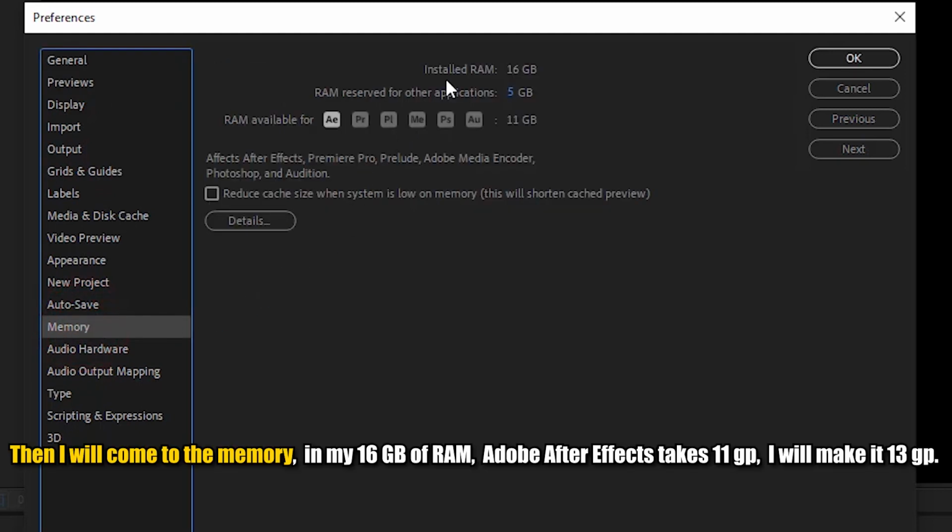Then I will come to the memory. In my 16 GB of RAM, Adobe After Effects takes 11 GB. I will make it 13 GB.